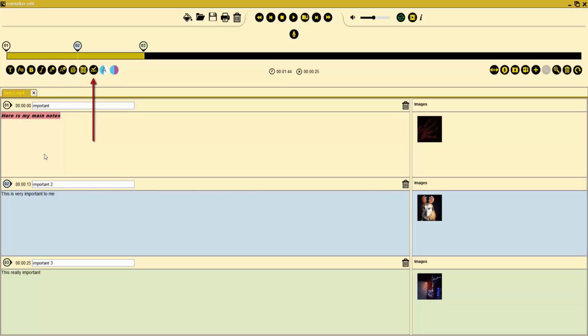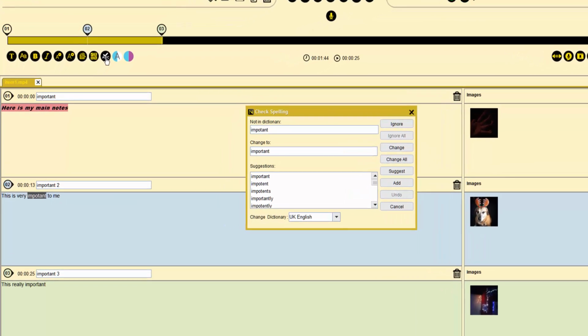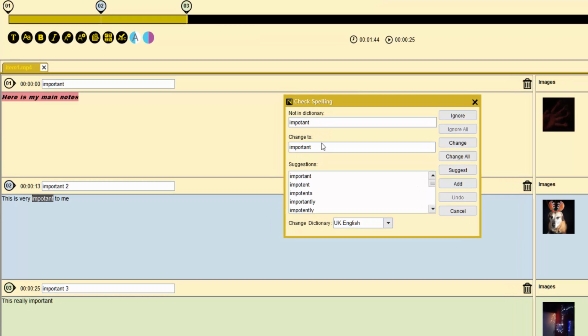And this is your spell check, so let's try it out. So let's create a spelling error in "important", and I want to select the ABC spelling option, and you can see it's jumped straight there and highlighted it. It's given the option to change it to "important", because that's the nearest suggestion. Make sure you've got your correct language there as well.